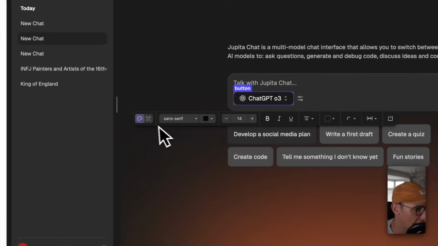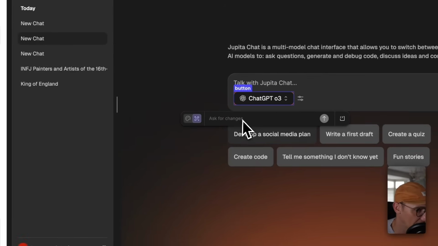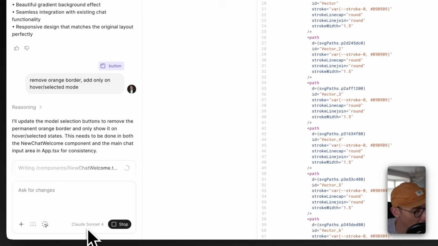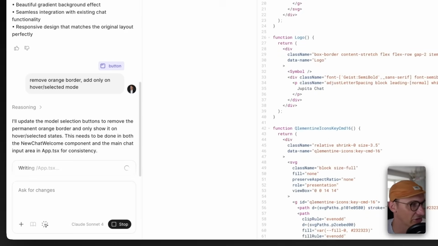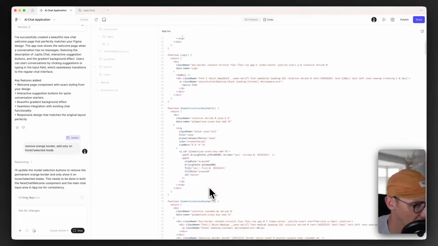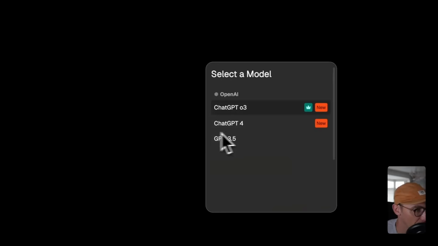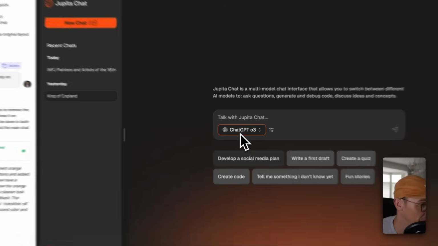So depending on the element that you select, so let's say, remove orange border, add only on hover, so selected mode. See what this does. So there is reasoning going on, and it's showing you that reasoning data, which is something interesting coming back from Claude, especially like API usage and stuff like that. But there you go, it's doing its thing. It's showing me the code mode. Okay, boom. I mean, it did it.